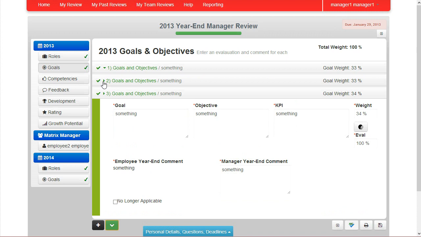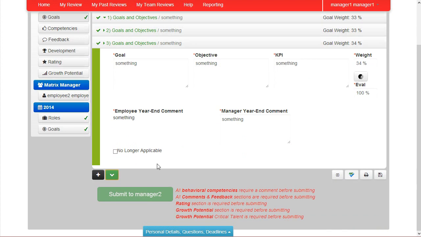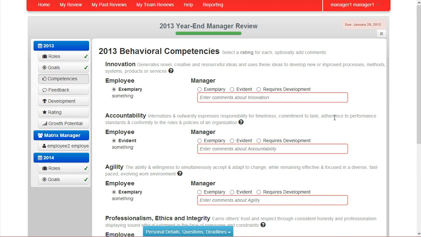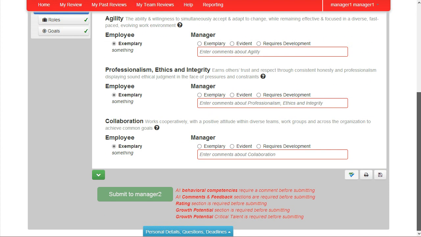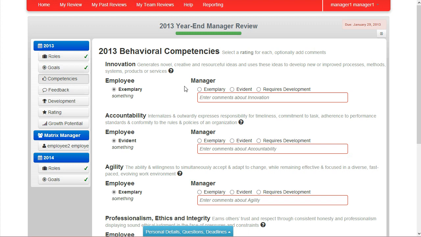When the goals are entered, they turn green, a check mark shows here, and we can go to the next section. At any time, we could see what remaining items are available. At the bottom, we will see the links. From here, the competency, we see on the left, we see what the employee chose.